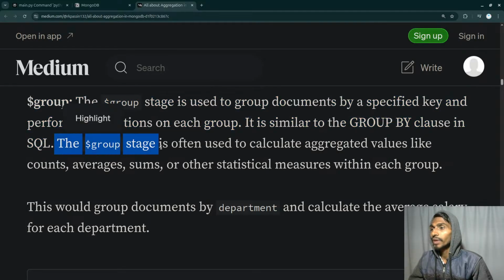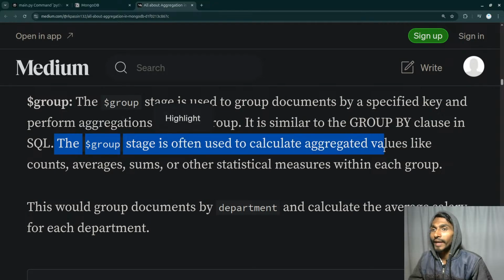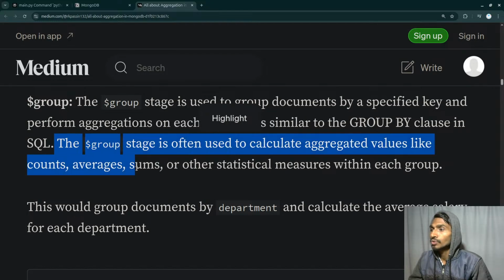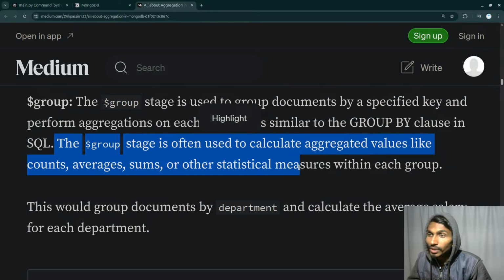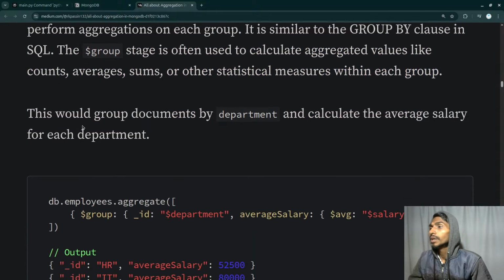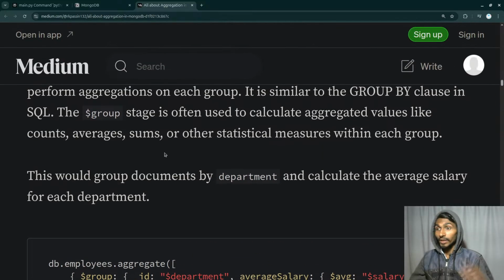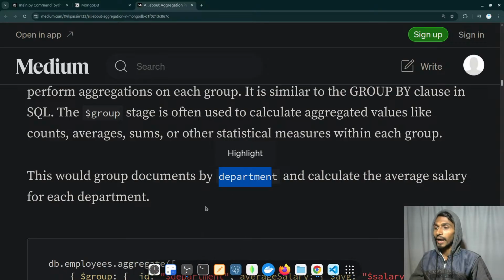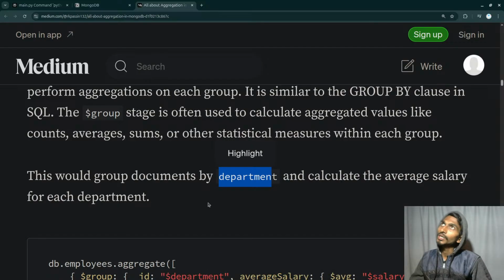The group stage is often used to calculate aggregated values like counts, averages, sums, and other statistical measures within each group. Okay, fine. This would group documents by department and calculate the average salary for each. First of all, I have to group by the departments, so the ID is going to be department. That's fine, and we'll be getting the salary.